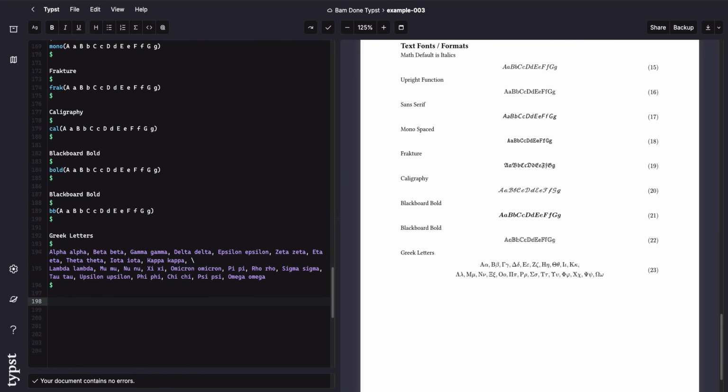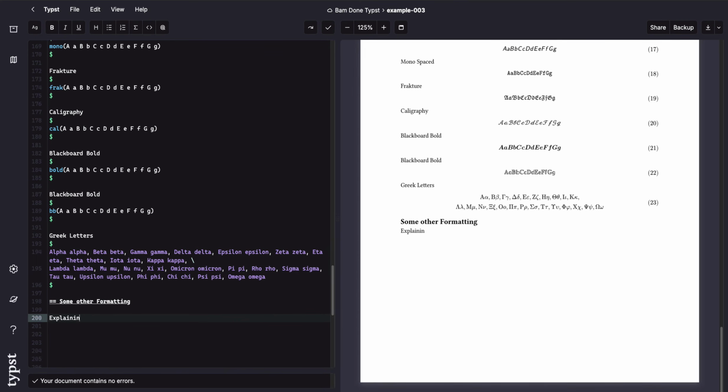There's one more example that I do want to describe, which is underbraces and stuff. So maybe I'll just do that real quick. Some other formatting. Let's say I've got a series of numbers, okay? And I want to emphasize them somehow, right? So, explaining under an equation, right?